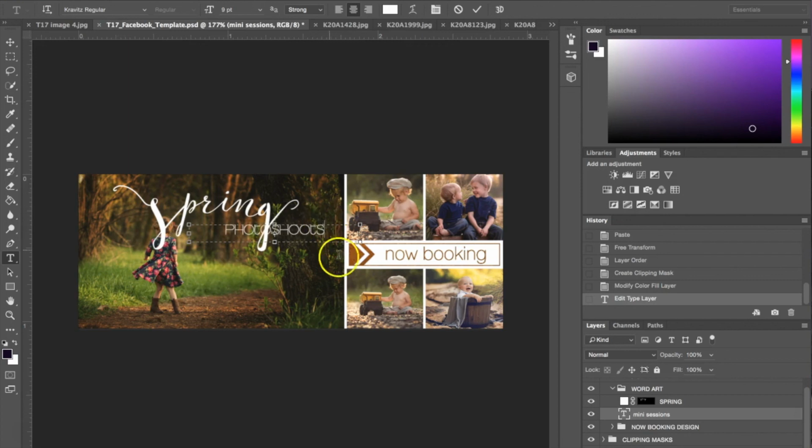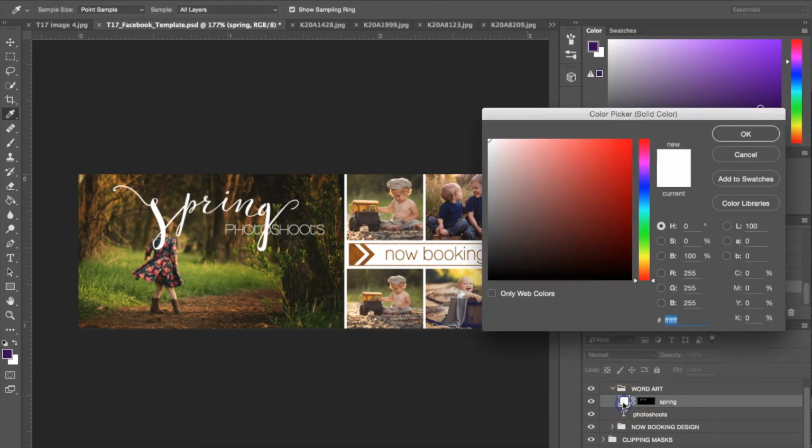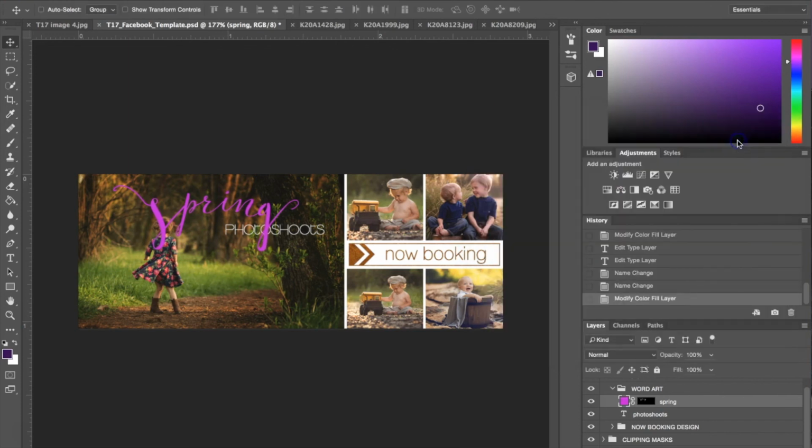And now for the spring word art, I can actually show you how to change the color. So say you don't want it to be white, you want to choose another color. Just double click this box. Say that we want it to be a nice pink color. We can go up here and change the color, and as you can see, as I move it around, it'll change, and hit OK. So now we've changed the color and we've changed the words here.